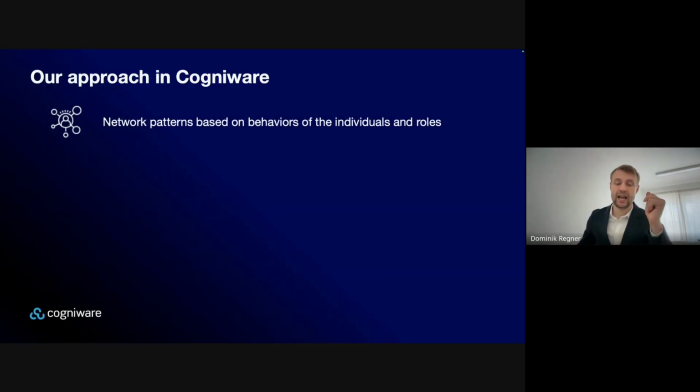And at Cogniware, we are trying to do as much as possible to fulfill the conditions of the ideal solution, which can then be used for both sides, for the financial investigation units as well as for the financial institution, as we discussed before. So what we do is that we are trying to combine several layers of analysis. The first layer is about the network patterns.